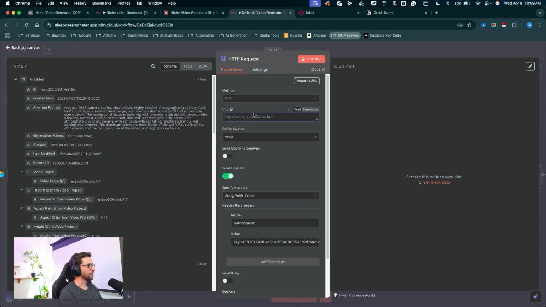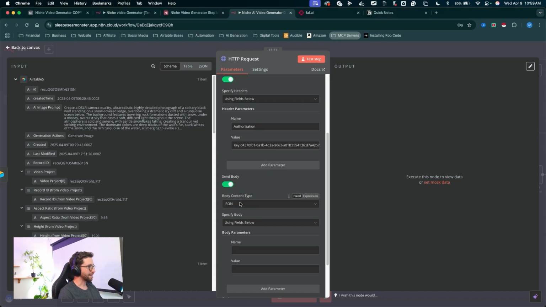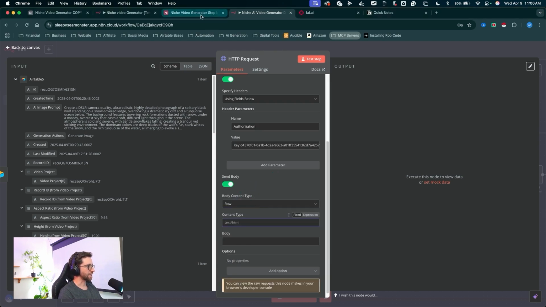For the URL, you can copy what I have here. We're going to be using Flux Pro Ultra to do our image generation to set up the scenes for our videos. Let's scroll down, toggle on send body. For body content type, drop this down, choose raw. For content type, type in application JSON.